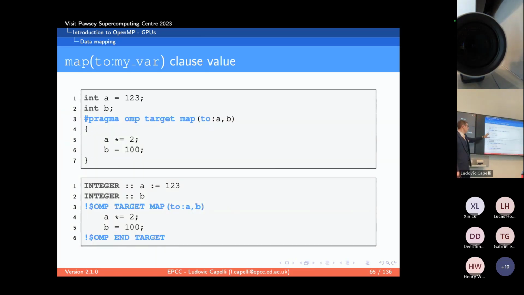Here we have two scalars that we explicitly map as to. So both are sent to the GPU. But here, I modify their value. However, if I do a printf at the end, after the end target in Fortran and after the closing curly bracket in C, if I try to print that value, what should it show to me? For A, what would be the value of A after the target? Online, of course, you're welcome to participate as well, unmute or write in the chat.